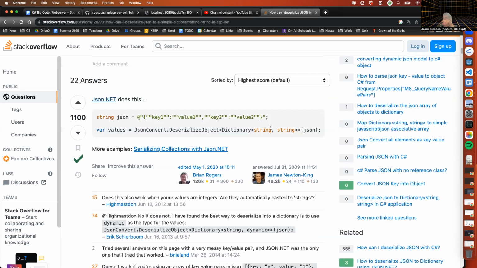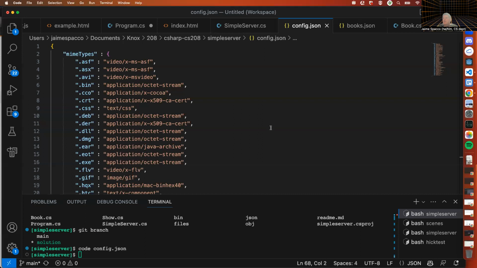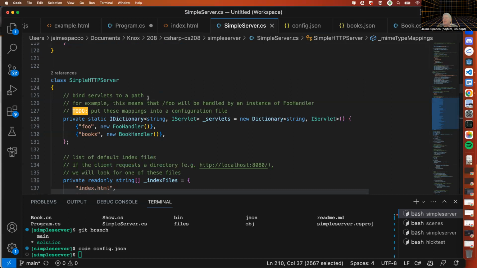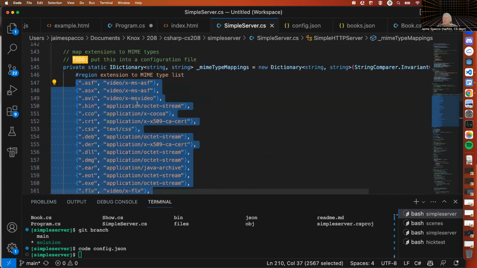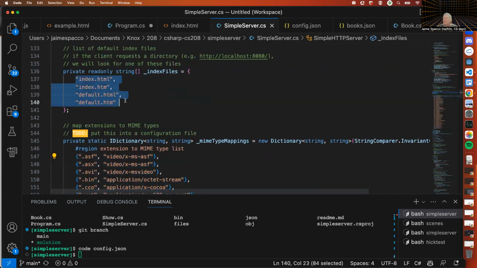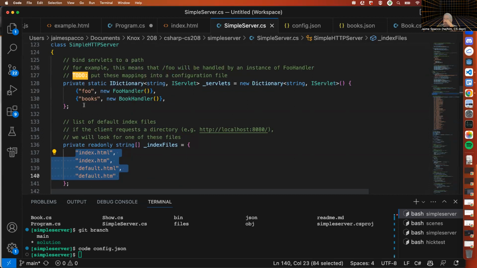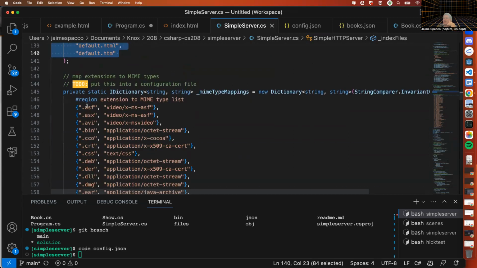Here's the challenge. Here's what I want. I'll tell you what I want. What I want is to have a config file that has MIME types. That's a dictionary. But I also want to have everything in the config file, right? I want to have not just this. I want to also have this, right? I want to list these out in the config file, but I want that to be a different part of it. And I also potentially want this in my config file.